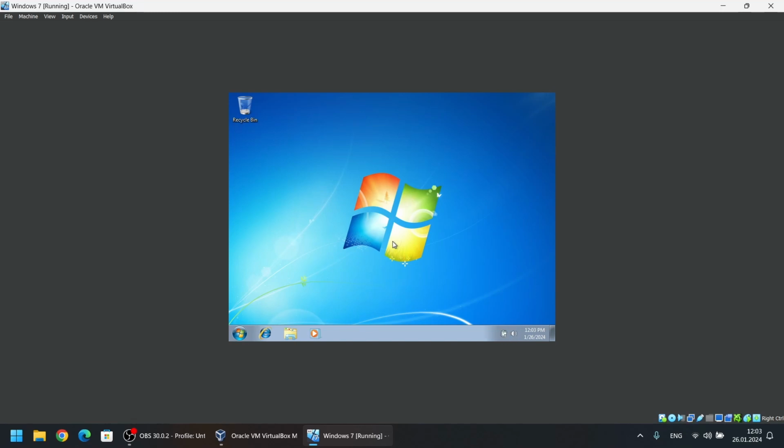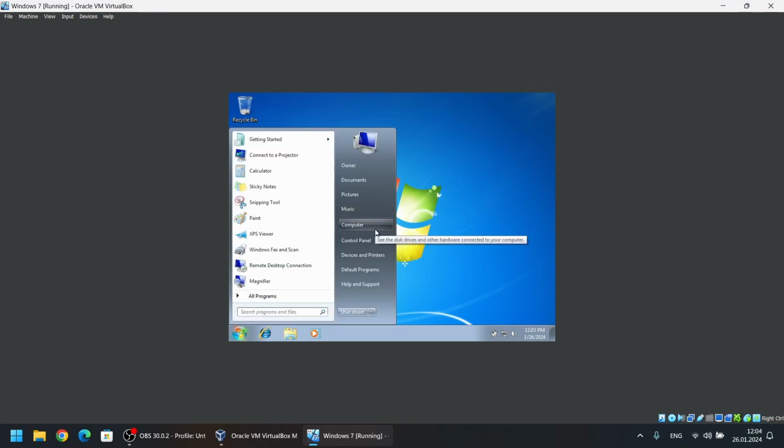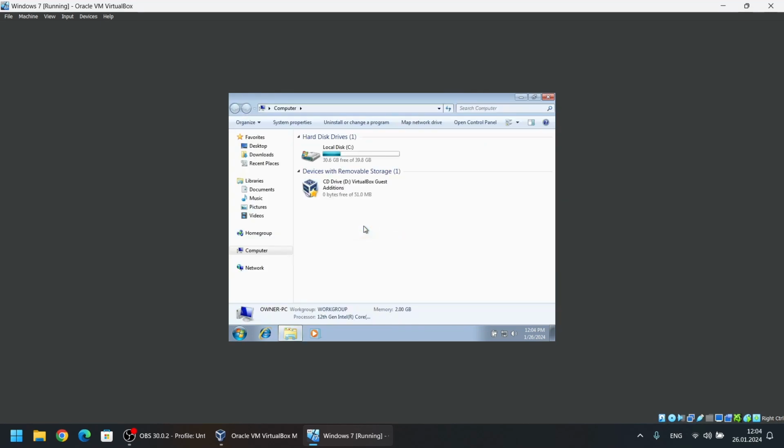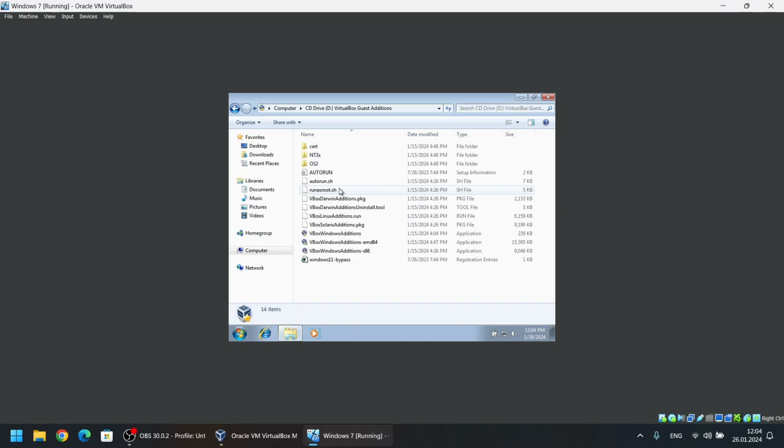Now the virtual machine is in a small screen and that's not great. To fix this, you want to click on Devices and select Insert Guest Additions CD Image. Click on that. Now if it didn't pop up, you want to click on the Start menu, Computer, and double click on the VirtualBox Guest Additions.